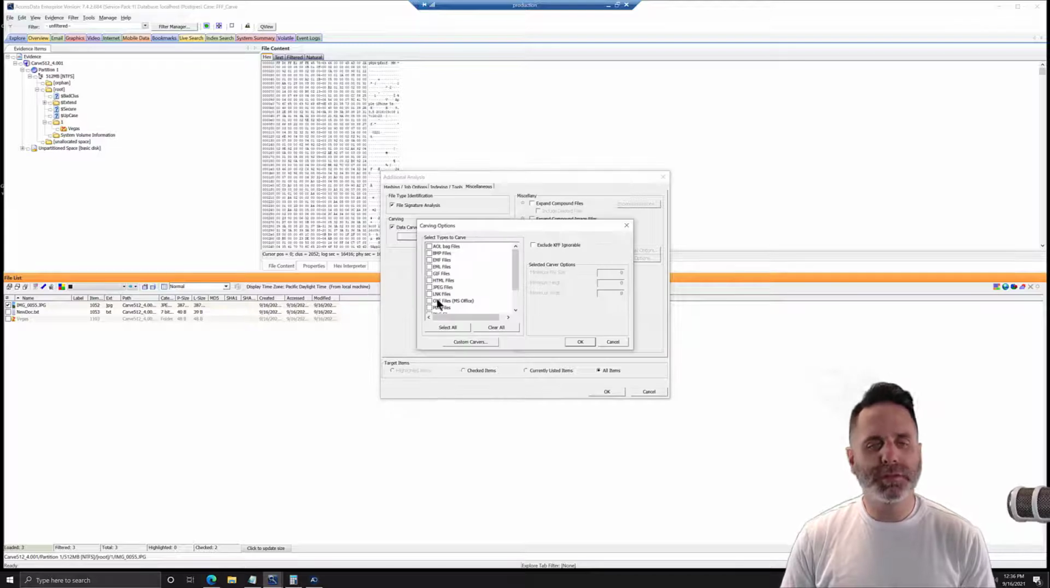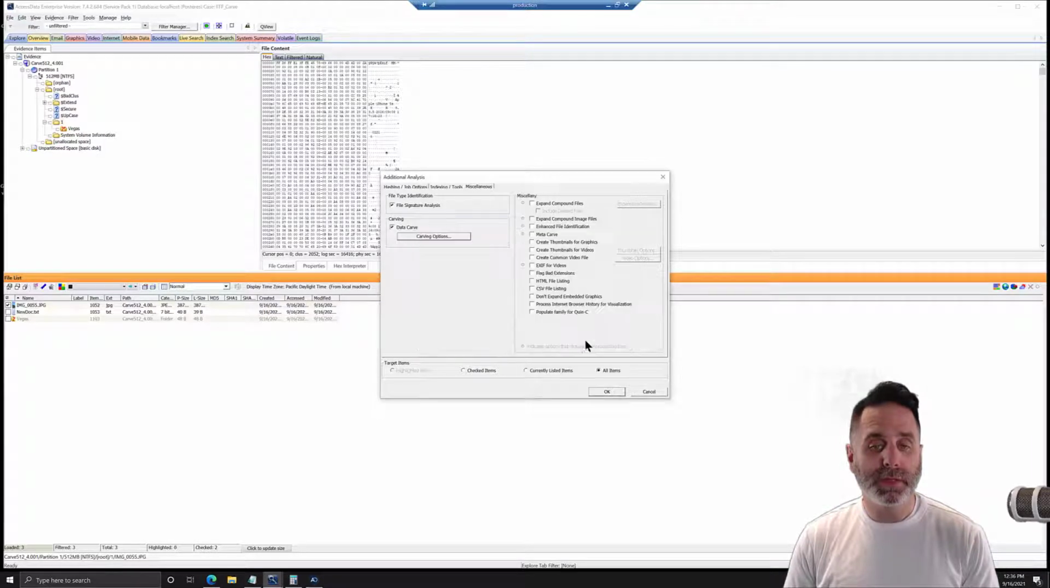We'll talk about carving in a different video, or you can attend training. This is not about carving. This is about additional analysis. So we'll select JPEG because that is what we want to carve. And that's why we're running this additional analysis.